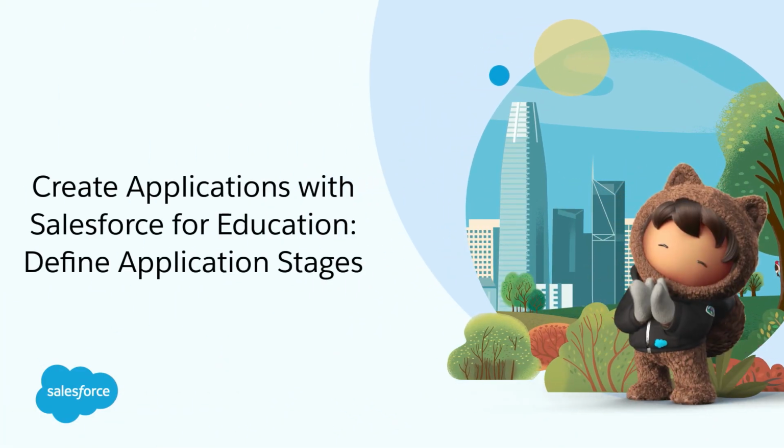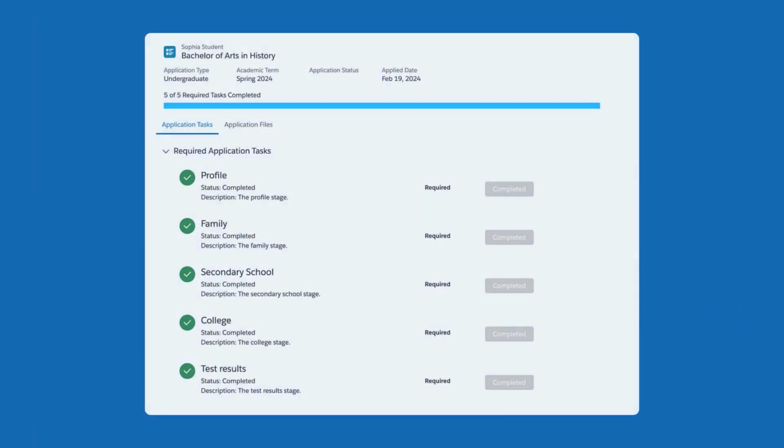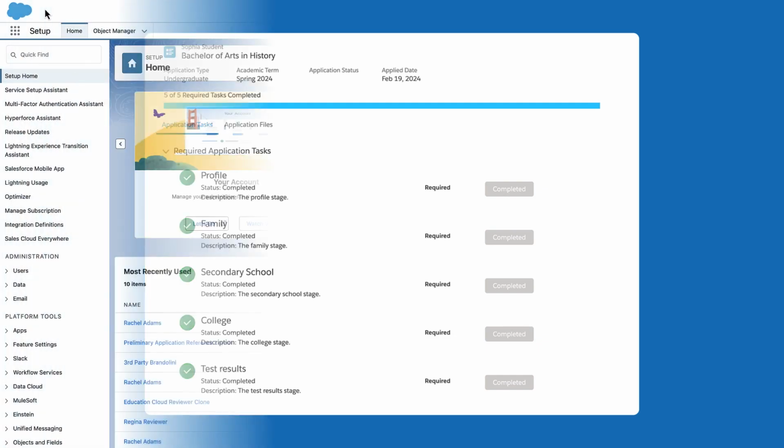Define application stages. After you conclude the planning phase, create application stage definition records to define each section of the application. For example, if your application sections are Profile, Family, Secondary School, College, and Test Results sections, you must create a separate application stage definition record for each section.